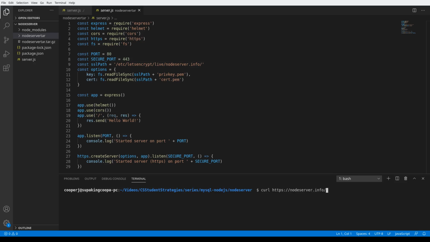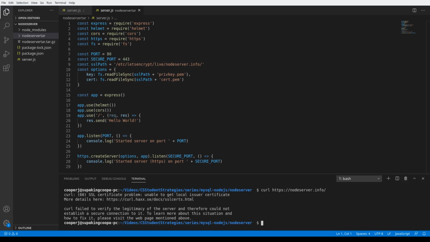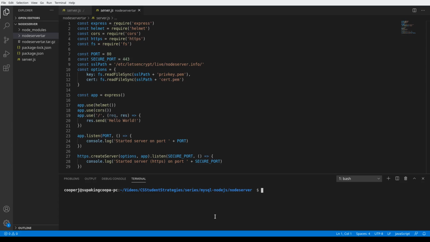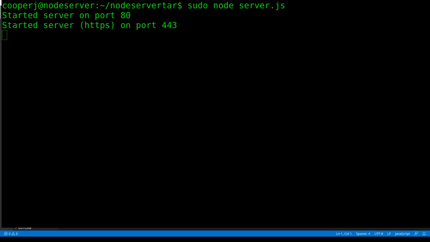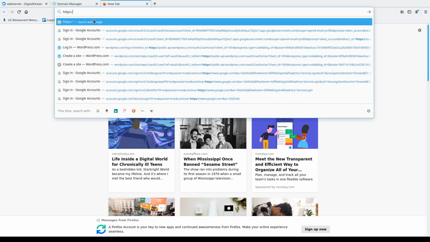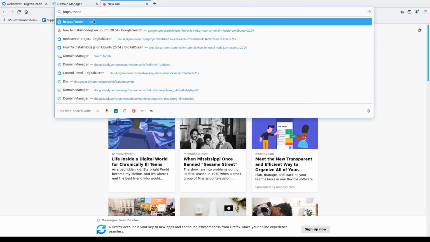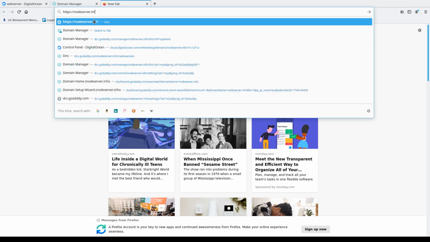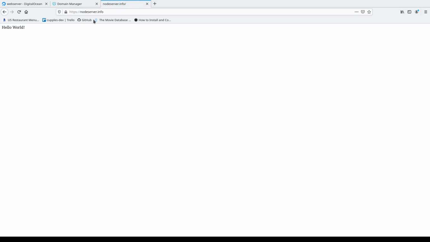Let's head back so we can do our curl. So now we have curl https, hit enter, and okay, I think this is curl on my machine that's making me do that. Let's try to do this on our browser. I think our browser will let us do it. Let's do https node server.info. There we go. Hello world. And as you can see, we're using HTTPS. The connection is secure here.